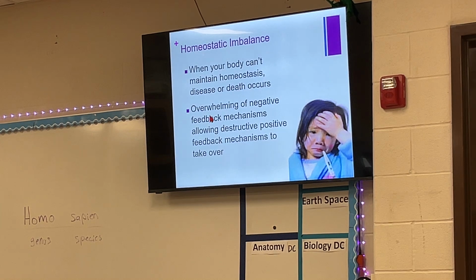You don't have to write this down, we kind of already talked about it, but when your body can't maintain homeostasis, disease and death occur. This is why if you get a really high fever, your body is not handling that well. If you get really sick, your body's out of balance. Homeostasis is off. This is why it's important for you to take care of yourself.